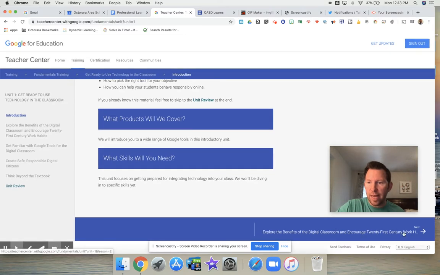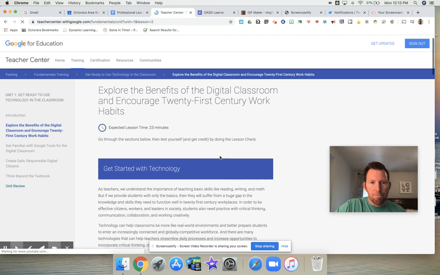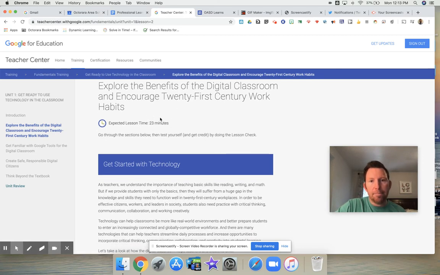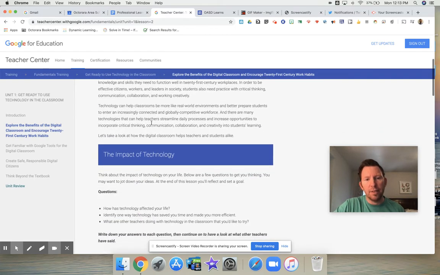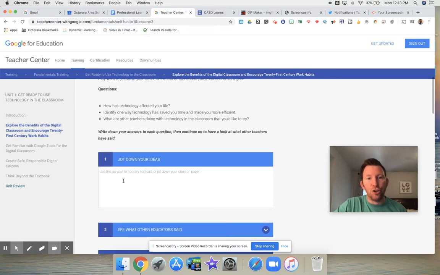And then I come down and I just work through. I just go next, okay? It gives you the expected time. I found that it takes a little bit less time than their expected time. And a lot of that is because if I scroll down here, it'll say, jot down your answers. You don't have to jot them down here. This doesn't mean you have to provide credit or anything like that. I did all my stuff on paper and pencil just because I like writing it that way.